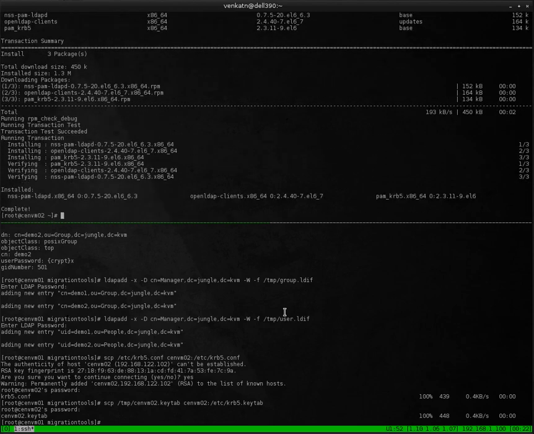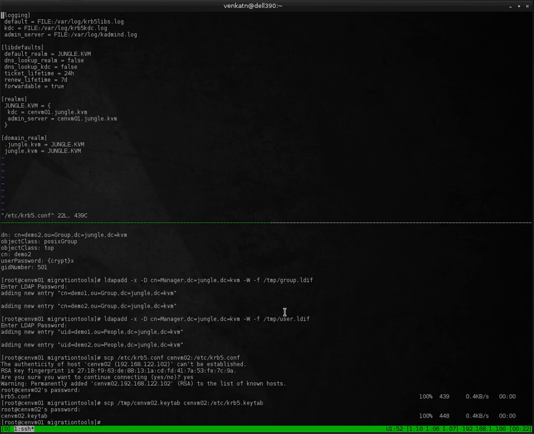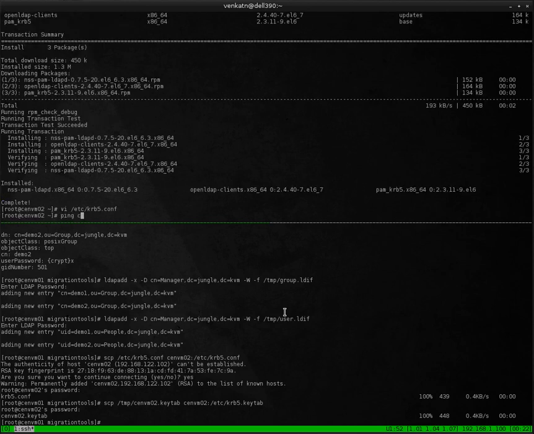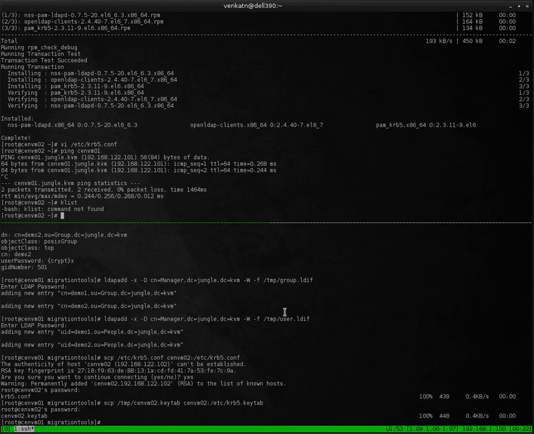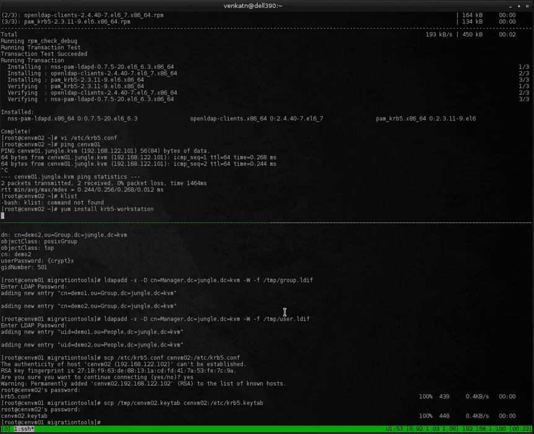Okay, let's have a look if we have got the correct entries in /etc/krb5.conf. That looks perfect. Let's see if we can ping CentVM01. We can, that's good. klist: command not provided, because klist is provided by krb5-workstation.